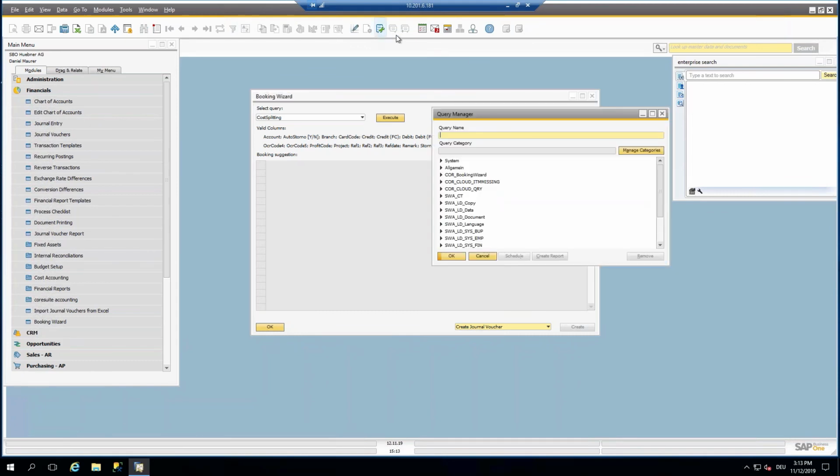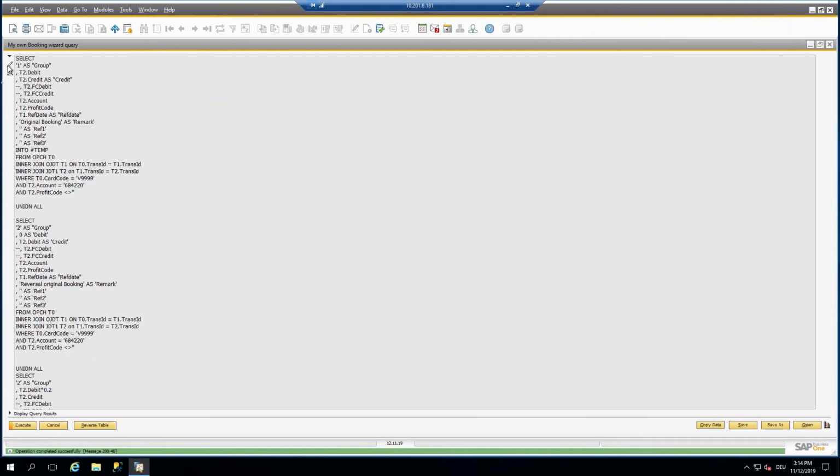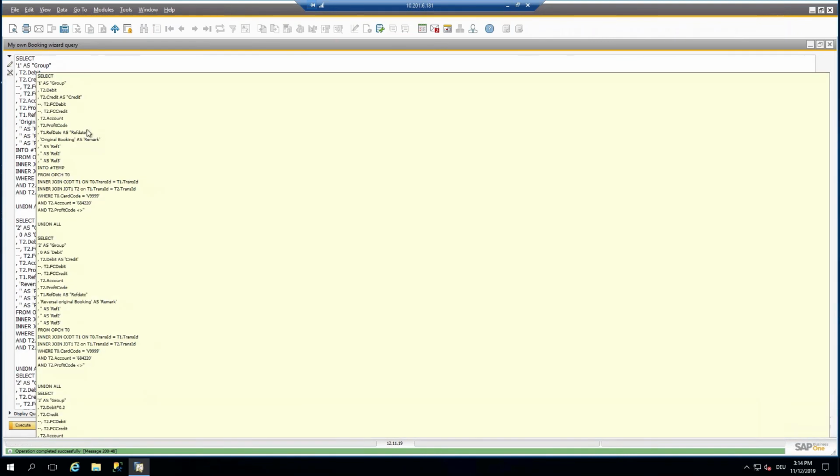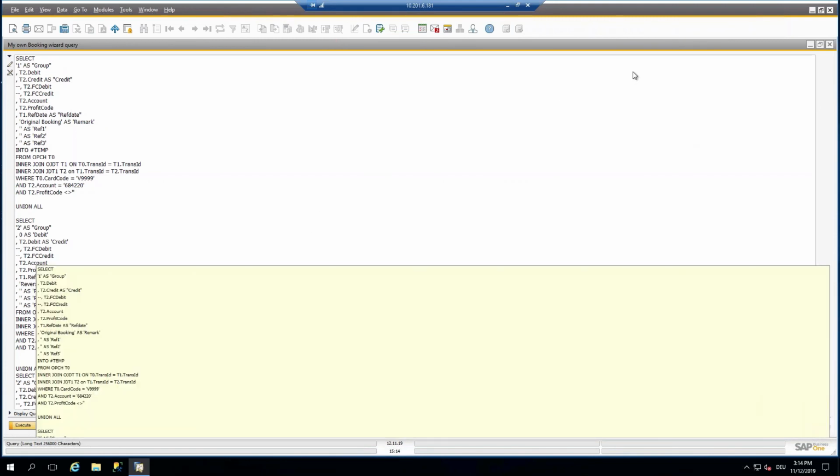And how can you, or where can you define this? There's the query manager, as you know it, and here we have this category called Core_Booking Wizard. And there are the two out-of-the-box ones, and here is my own one, my own Booking Wizard query. If I click on it, you can see the details and what it is about. I can maybe just quickly explain.